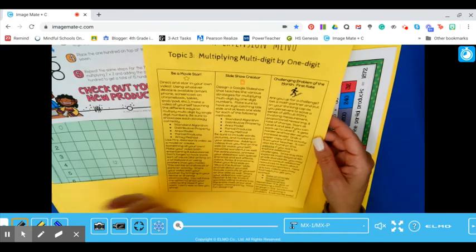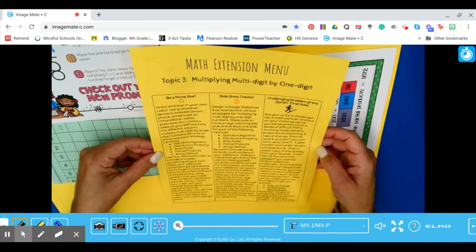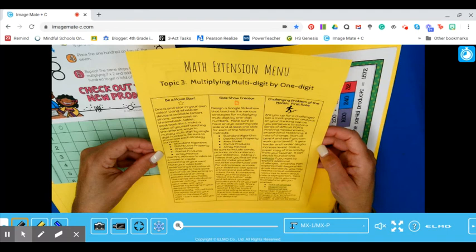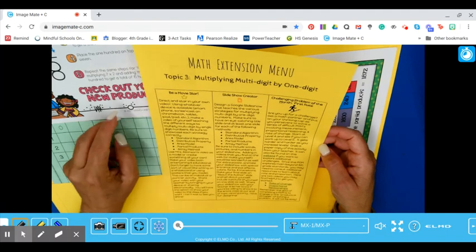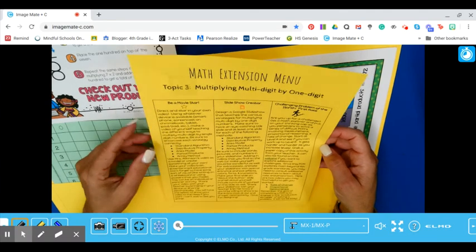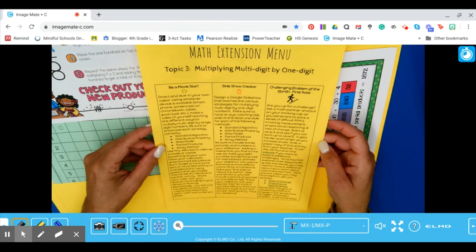So the next piece of paper you will see is bright yellow. This is our math extension menu. And we are going to be taking a pre-test. And there's actually 2 pre-tests for this topic. One pre-test is pretty simple. It's for everyone to complete. And the other pre-test is a little bit more challenging. It's actually the end of topic test. Now, it won't be the same test, but it is a test.